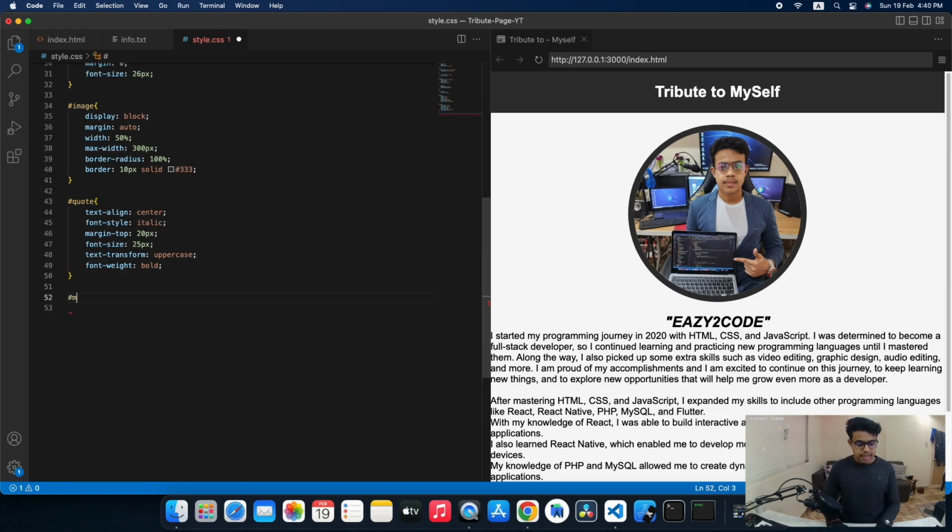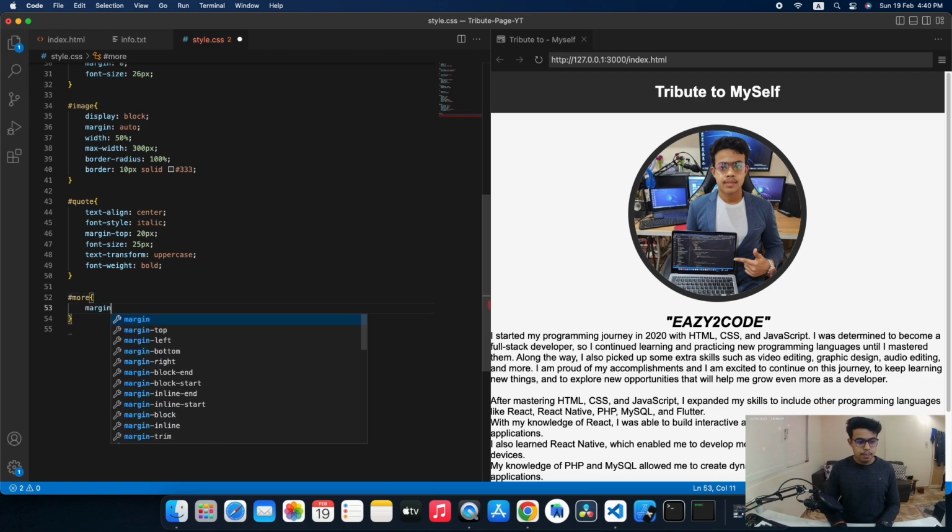So let's select our bio ID, that is #more, and let's provide it some margin like we have provided to our header. So we'll go with 50 pixel and 100 pixel. That looks good, right? Yeah.